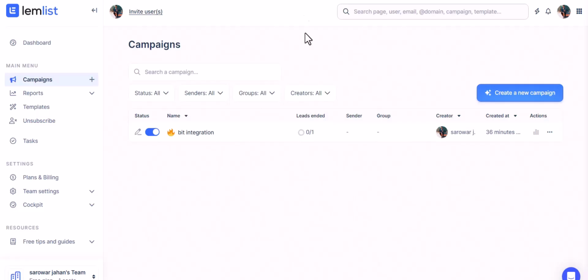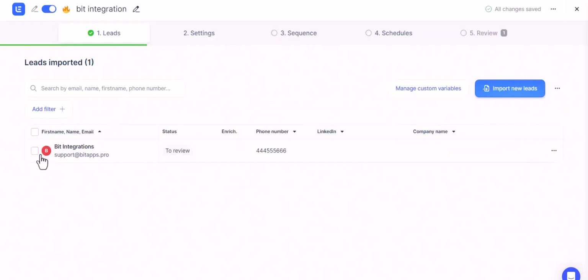Now go to the Lemlist site. Bit Integration. And you can see the data came successfully in the Lemlist.